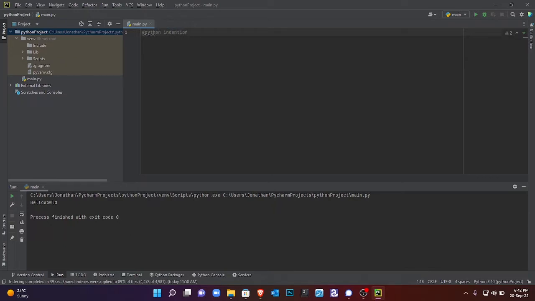Python indentation refers to the spaces at the beginning of a code line, whereas in other programming languages the indentation in code is for readability only. The indentation in Python is very, very important. Python uses indentation to indicate a block of code. I'll give you an example.